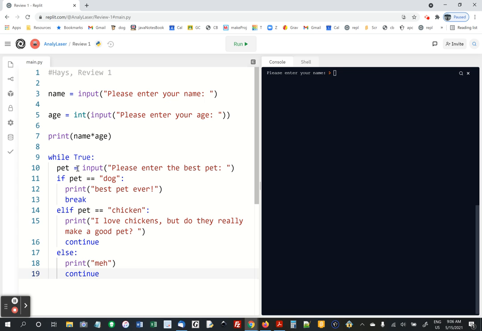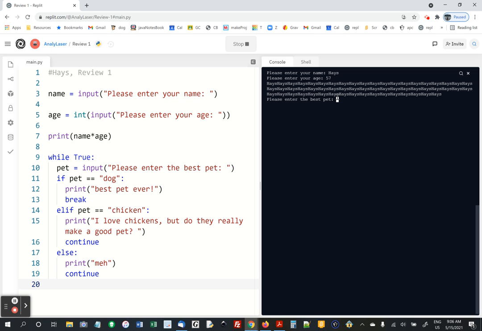Continue. Okay, so let's run what we have so far. Please enter your name, Hayes. I am 57. There's 57 Hayeses. Please enter the best pet. Gopher, meh. Cat, meh. Chicken, I love chickens, but do they really make a good pet? And dog, best pet ever. So there I tested everything. And it says use a break to leave the loop when the user enters a particular answer, but after you comment on that answer. So I did that already. Best pet ever, break.